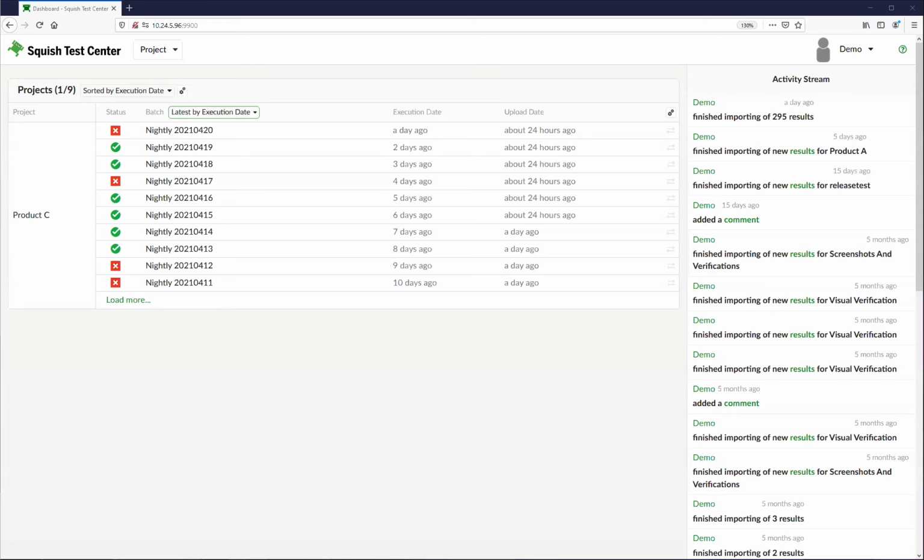Yes, thank you. Let's have a quick look at Squish Test Center. As was previously mentioned, Squish Test Center is a web application. This is the dashboard, where you can get a quick overview of your project itself. If you have multiple projects, each of them will be listed here in this section. This project is called Product C.